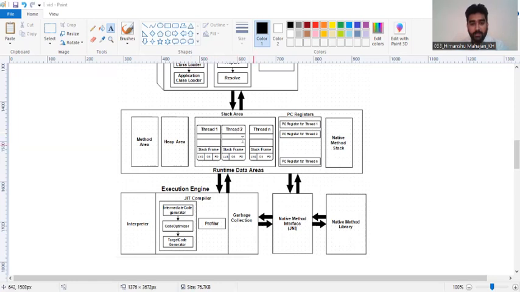Talking about the stack area, whenever a method is called, one thread is generated and one stack frame is generated. And in that stack frame, there are 3 components: the local variable array, the OS, which stands for operand stack, and the FD, which stands for frame data.